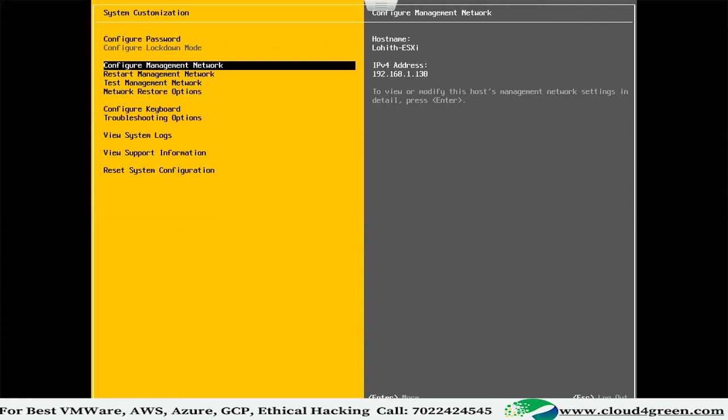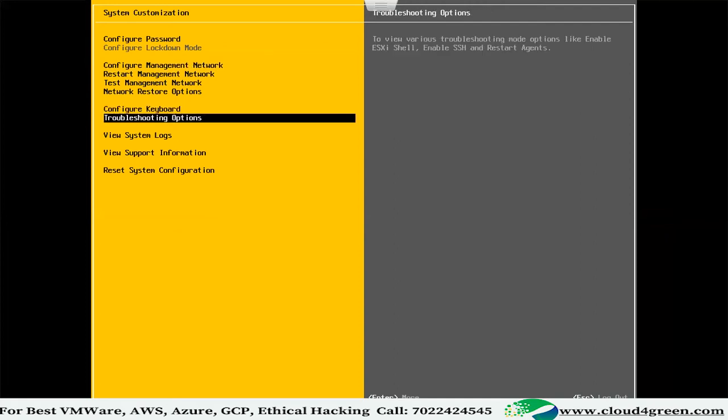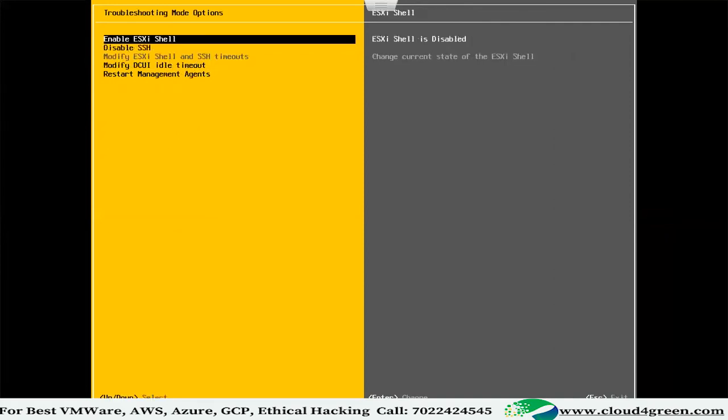No. Troubleshooting options here. TSM. Have you seen this somewhere? Yeah, while enabling SSH. See now, from here also we can. Yes. Can you see this? Currently the ESXi shell is disabled. Shell means a place where you insert a command. Okay. Currently it is disabled. Now I have to enable. Did I enable? Yes.